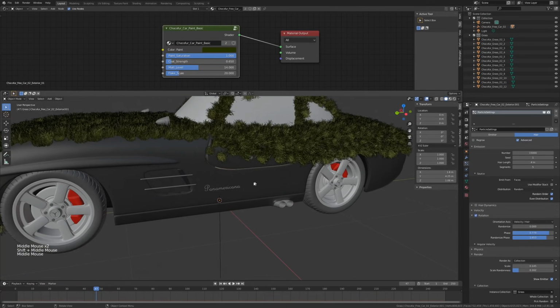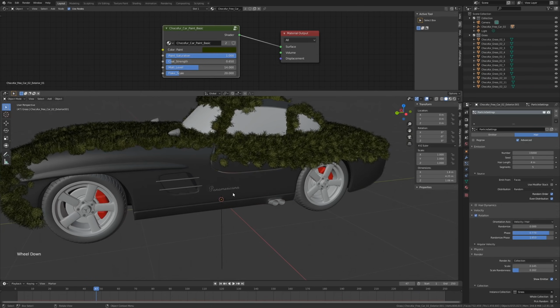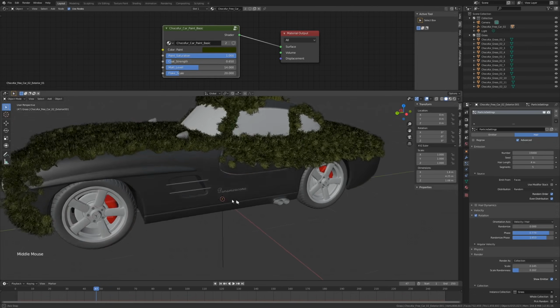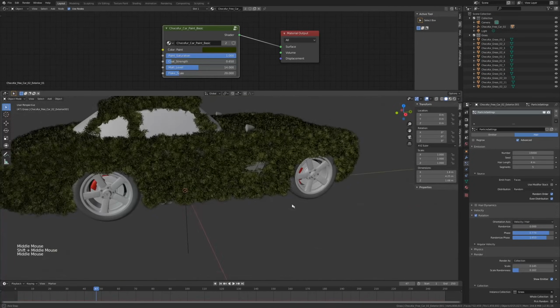So that's one way to kind of save yourself. You don't want to have too many particles off the screen because Blender might spend a lot of time calculating those and you're really not even going to see them. So it's good to be smart about how you're using your geometry in the scene. So that looks pretty good.